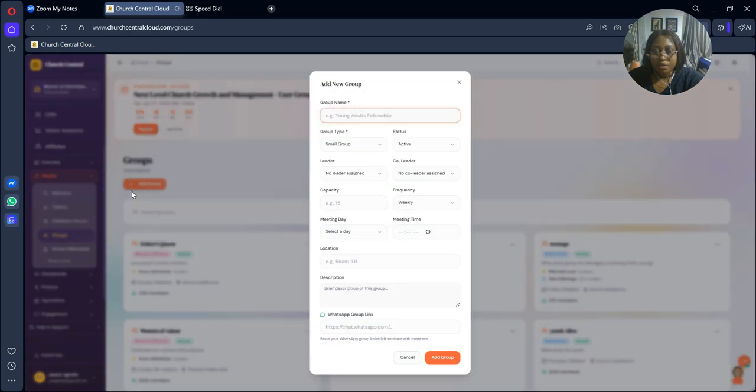So you name the group that you want to add. Is it a youth group, whatever group best suits what you want to create. So you put it here, and then the leader of the group, you come here and assign a leader for that group. So you can also come here, if there's a co-leader, you assign the co-leader here as well. So the capacity of the group you're looking at, is it a large group, is it a small group? So let's say we're settling for a smaller group, a group of 10.